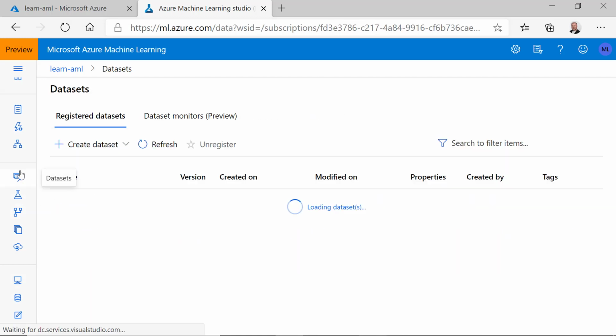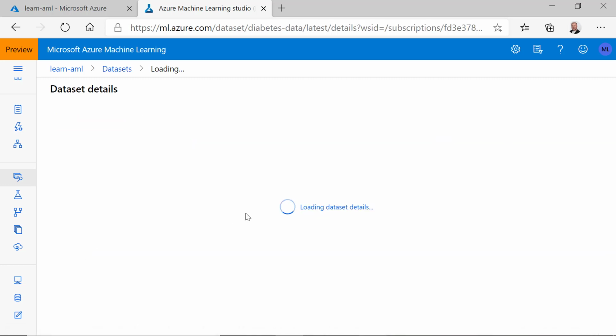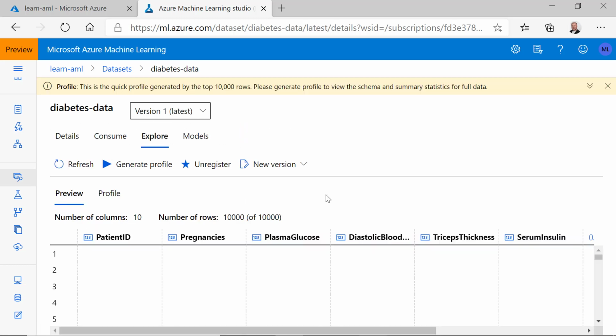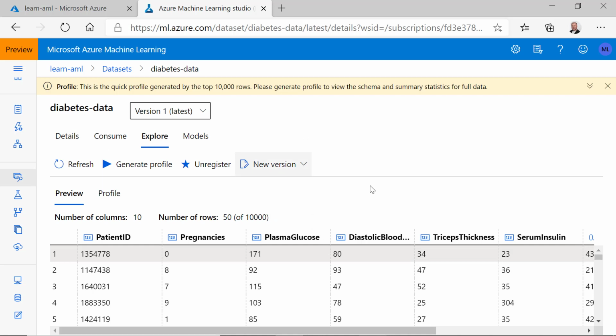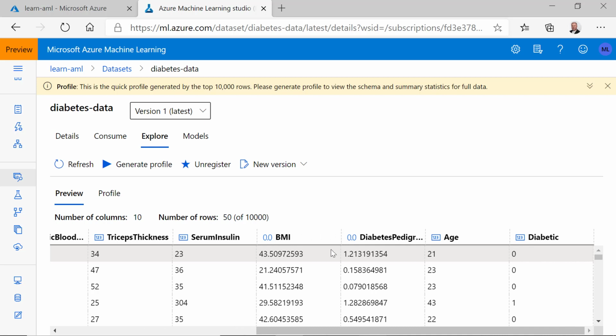Well, I've got some data. I've got a few data sets in here, and the important one here is this diabetes data set. That's a tabular data set, and if I explore that, you can see that I've got some data in here. This is just the top 10,000 rows, but I've got data that has some sort of patient ID, the number of pregnancies, the plasma glucose level, the diastolic blood pressure, and so on, a whole bunch of different medical measurements that you might get if you were undergoing some sort of testing in a clinic. And then an indication at the end here as to whether this person is diabetic or not. So a 0 or a 1 for that classification of whether or not this person is diabetic.